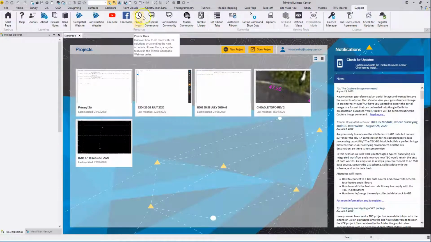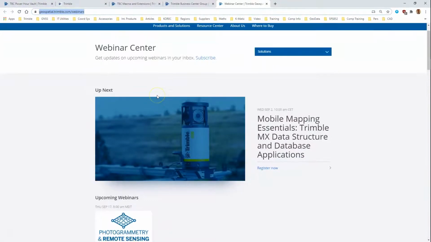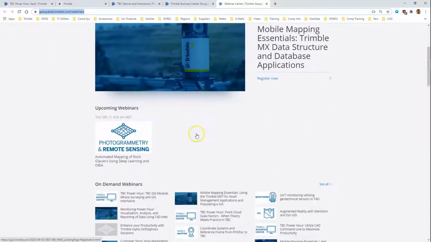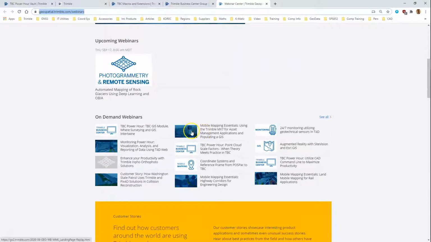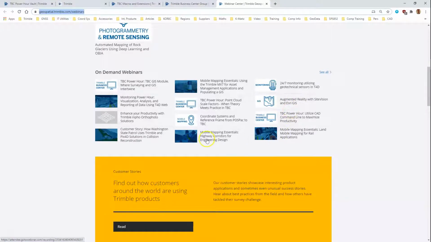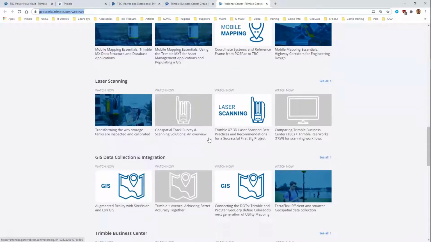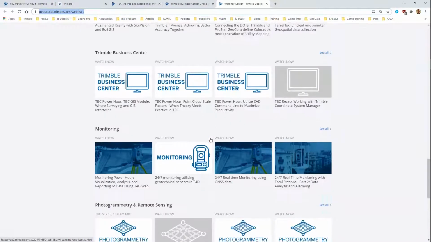Moving along, we've got a link to the Power Hour webpage. There's been some great TBC and other geospatial Power Hours over the years. This is a link to the overall geospatial webinar centre, so not just TBC but covering areas such as mobile mapping and monitoring, GIS, linking in with SiteVision, etc. There's a lot of webinar resources on here that you can access from that link.